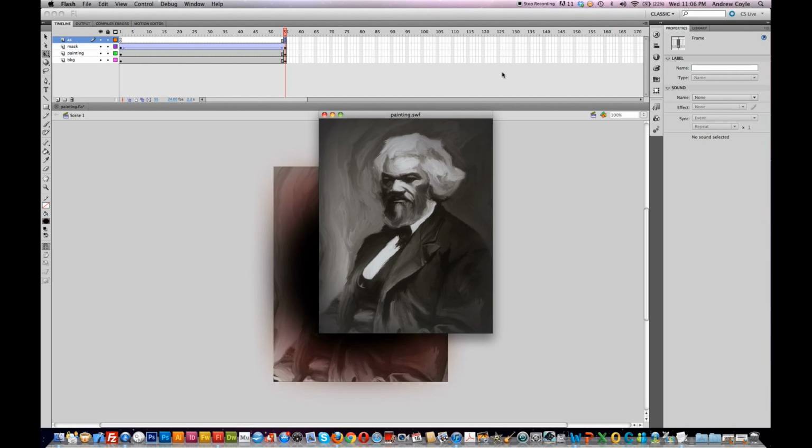So there you have it. As you can see, we created a fade-in mask. I hope to see you use this on your next project.